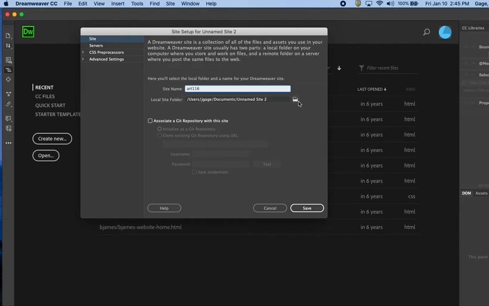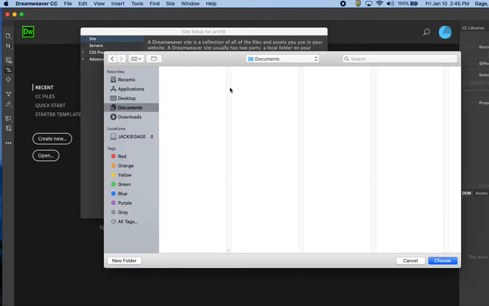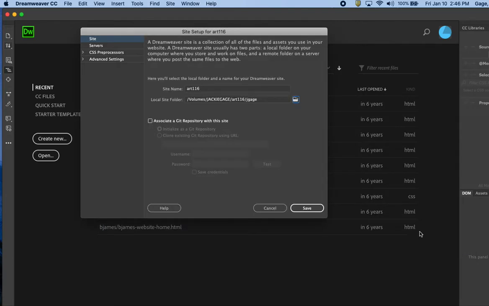Next, we're going to use this folder icon to navigate to your USB, and we're going to select your named folder or your root folder. This is something that we've already set up. So I'm going to click on this folder icon, and I'm going to browse to my USB, Art116, and my name folder, and I'm going to choose it.